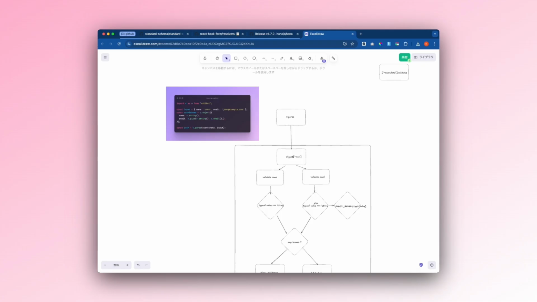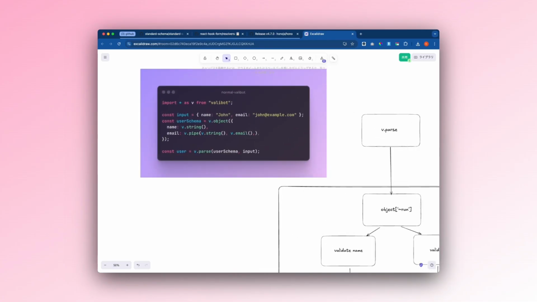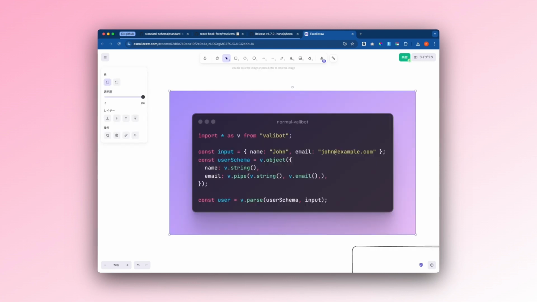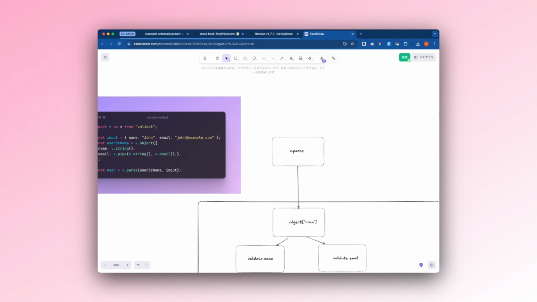Okay, so let's understand how Valibot handles validation internally and how the Standard Schema validate method works under the hood. So we have a typical schema definition in Valibot. As you can see, we've defined a user schema. A user is an object with two properties, name and email. The name must be a string, and the email must be both a string and match the email format. Now let's break down how Valibot processes this validation when we run v.parse.